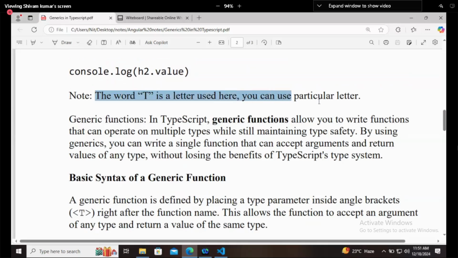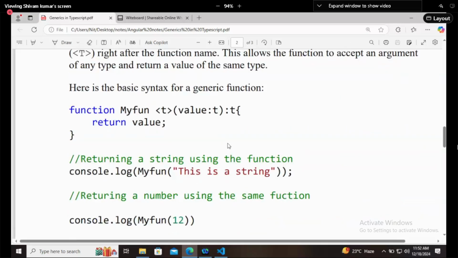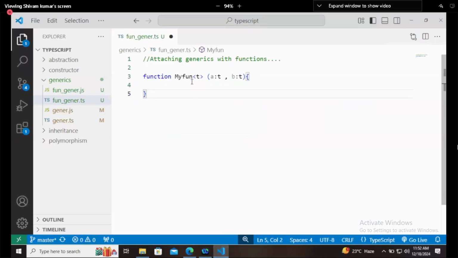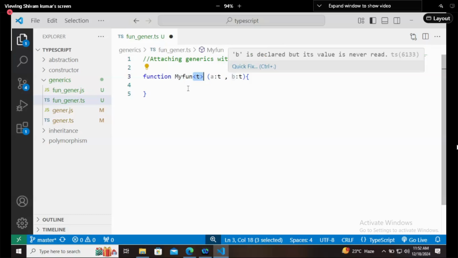The T is just the letter used here. You can use any particular letter. So it's not a big deal. But T just represents the type safety. So in the notes here, I have declared small t, right? It's not a big deal. Now there is a function myfun whose type is a generic type. It will accept two values, A and B. Now what will it do?